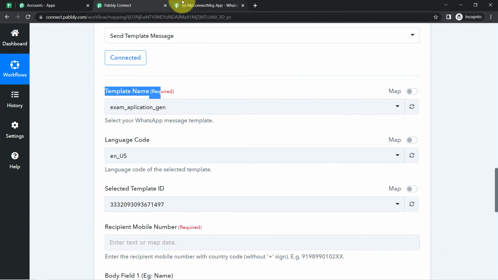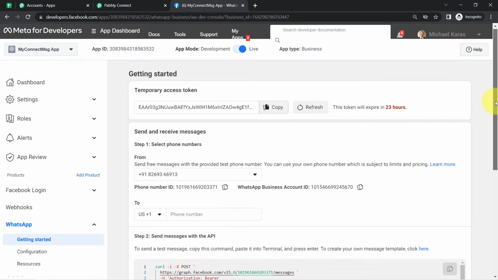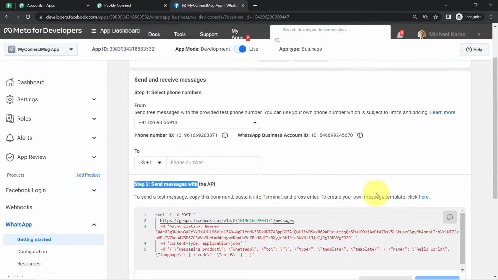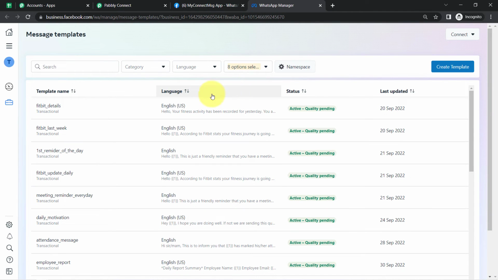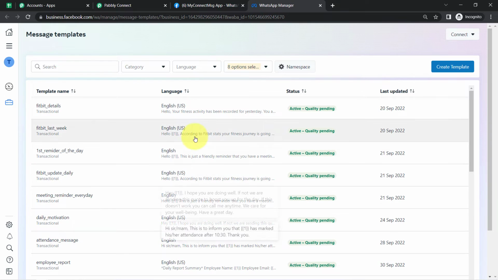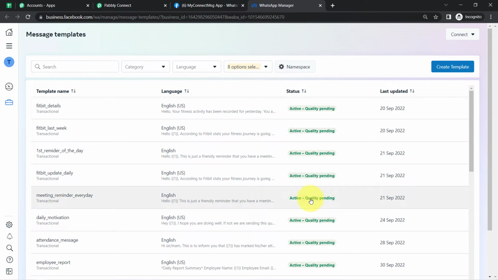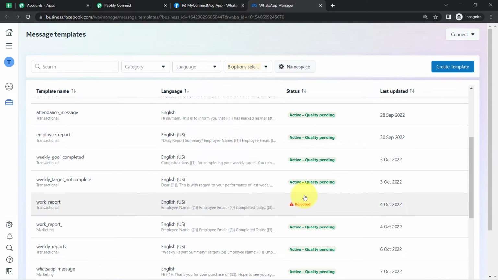Well, let me take you to my WhatsApp Cloud API account, and under this step 2, you will find this option. Basically, click on this hyperlink and you will find various message templates which I have already created and even got approved. You can see the status of these templates is active and a few templates are even rejected. So firstly, you will have to create a template from this button. Again, I'm not going to create the template from scratch. You can find the video in the description box.